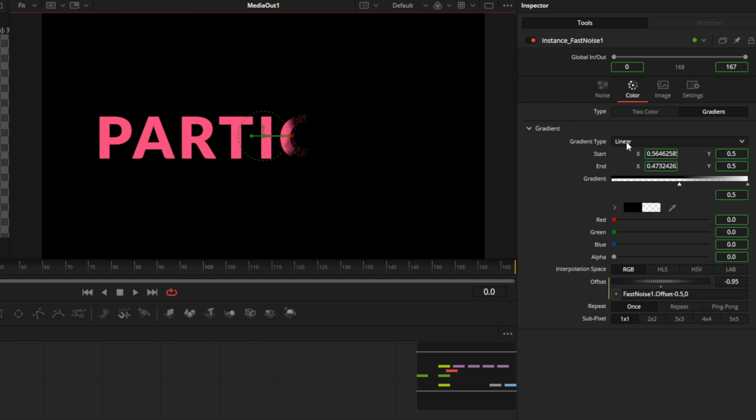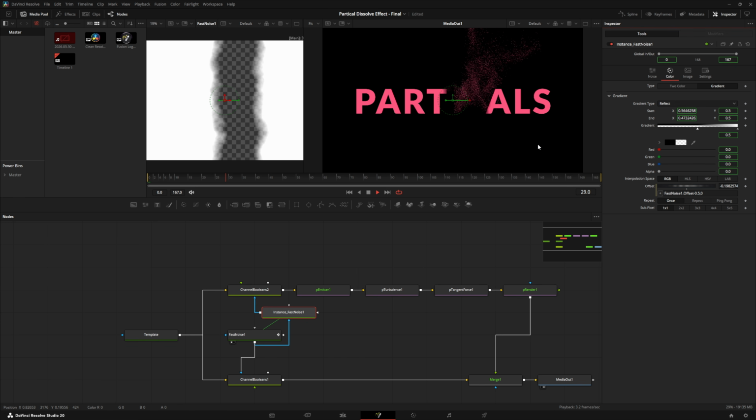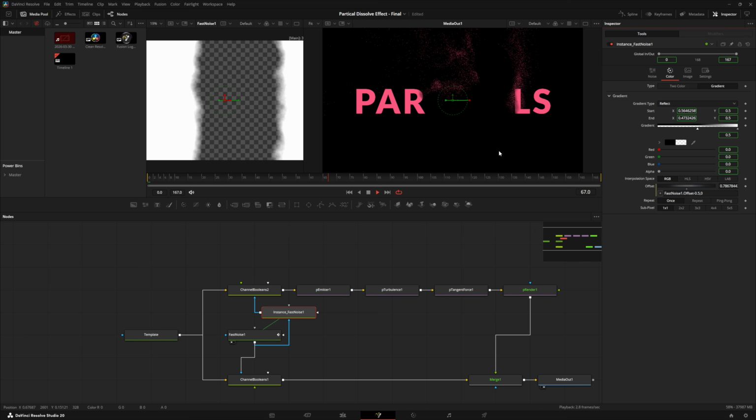We're going to go over to the gradient type and change it from linear to reflect. And now when you play it, it's going to dissolve where the end is, and it's going to go left and it's going to go right. So it's going to dissolve from the middle outward. There's a lot of different little features in here that you can use, and a lot of features that are still yet to be seen. Experiment with this a little bit and you can see just how powerful this actually is.